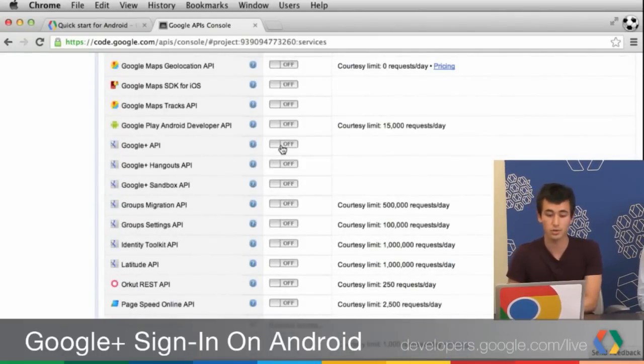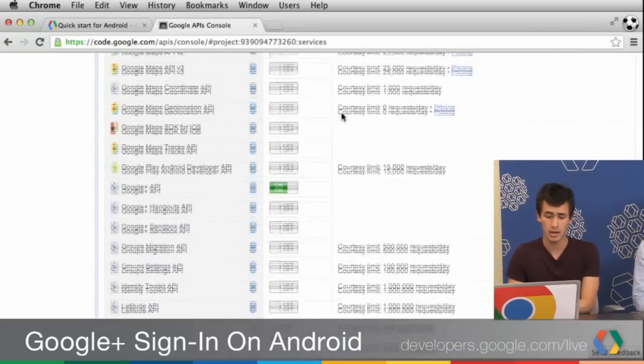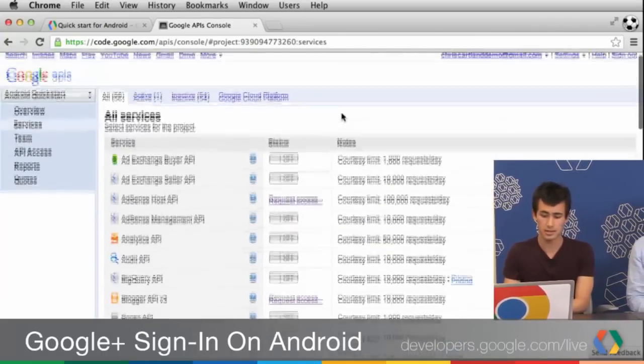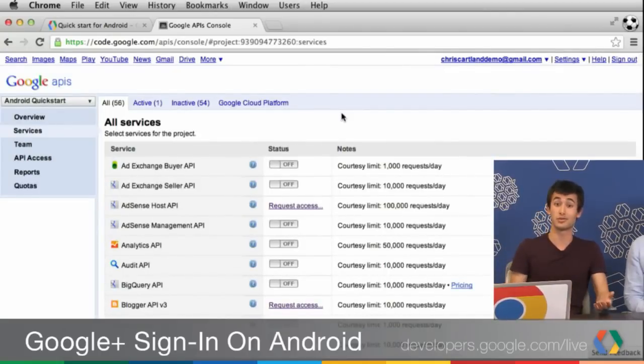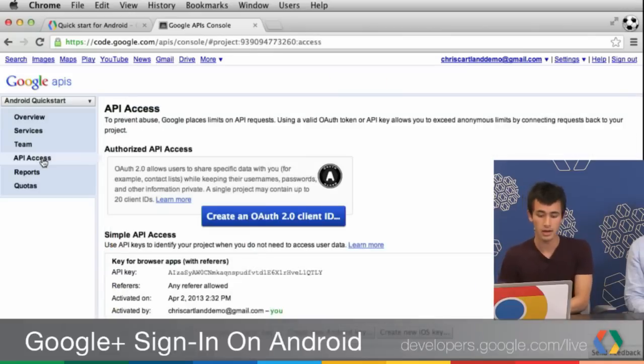So I'm going to turn on the Google Plus API. The first time you do this, you'll have to accept the terms and conditions of the API. And you'll notice that this page has a lot of different boxes on it. That's because you can turn on any API that Google offers just by flipping a switch here. So if your application does more than just sign in, this is the place you want to start. Now I need to set up the API access by creating a client ID for this Android application.